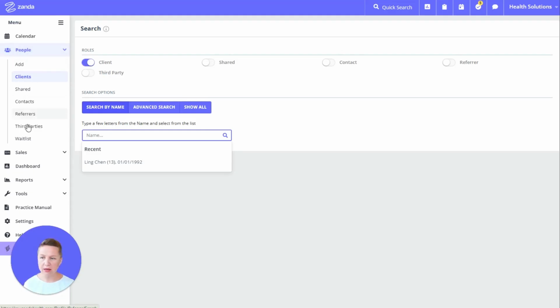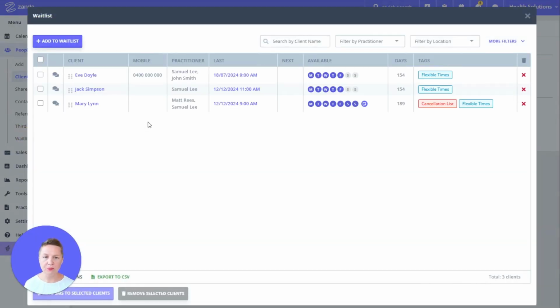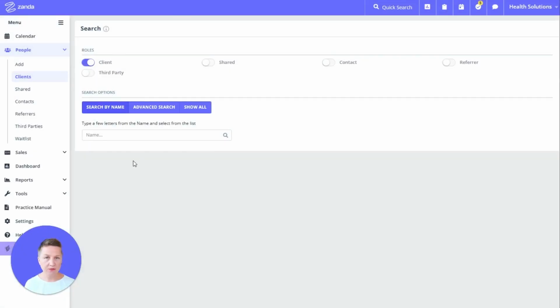And also from the same menu, you will be able to open your waitlist to search again for clients who are added to the waitlist, or to add more clients to it. So that's a very brief description of the people menu. And in the following modules, I will talk you through those features in more detail.